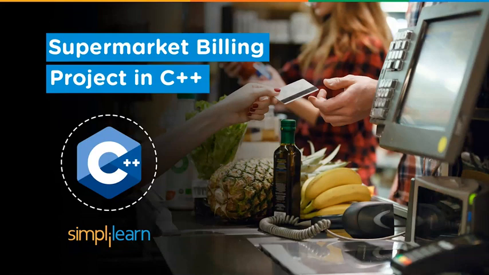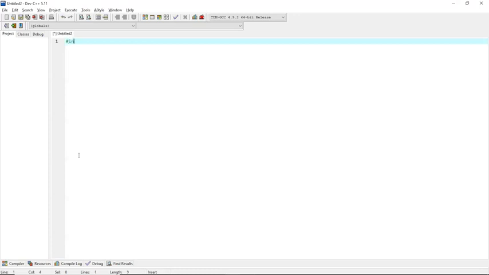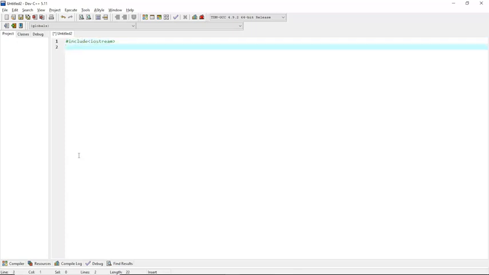Now we will move to our code editor, that is Dev C++. So now let's create a new file and we'll start with adding the header files. First of all, we'll add #include iostream. Then we'll include the fstream file, #include fstream, because here we have to do the file handling operations as well. So we'll add the fstream file.